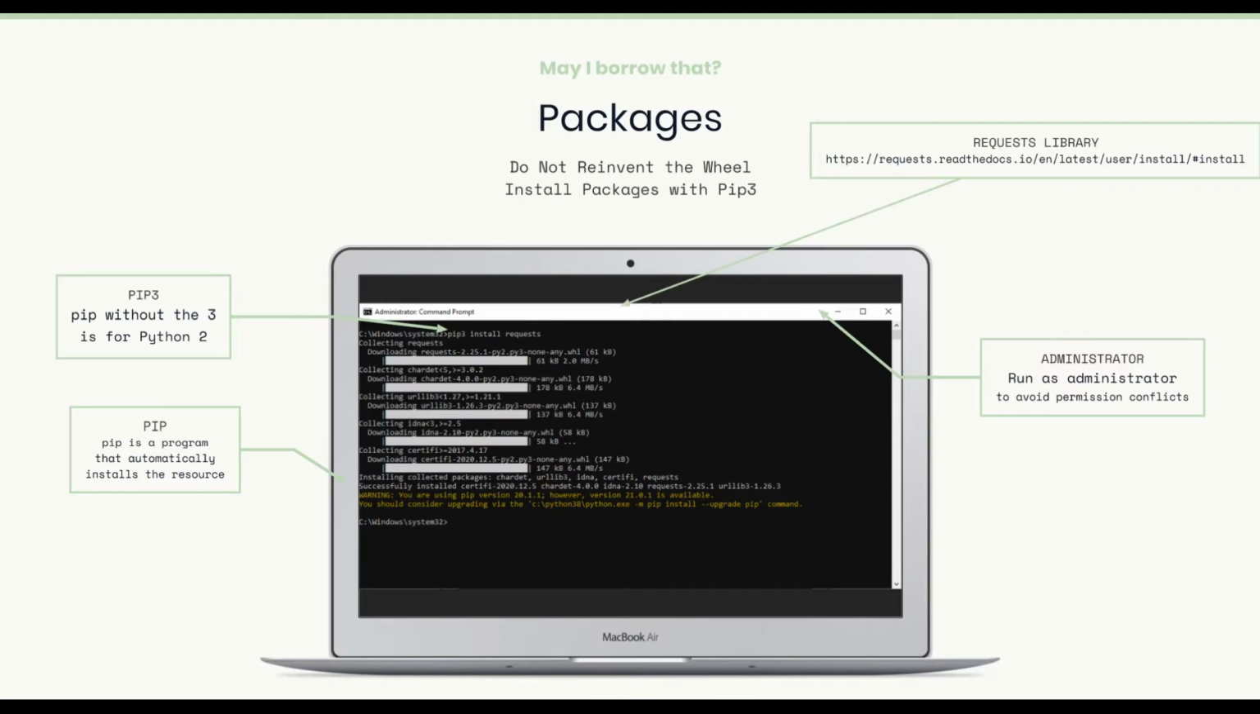So packages: may I borrow that? We don't always have to reinvent the wheel. In fact, we should avoid reinventing the wheel whenever possible. There are different programs you can use to manage libraries and install packages for Python, but in this course, we're going to use one of the most popular ones, and that's pip3.